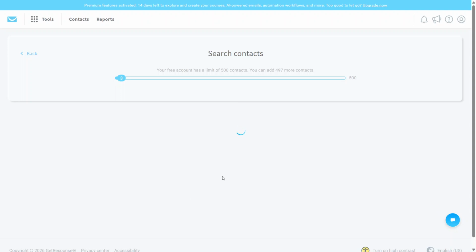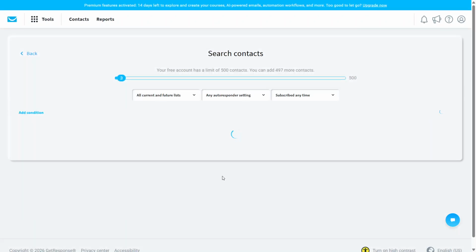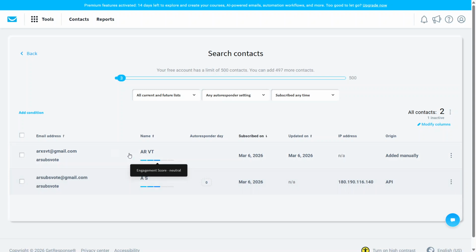Inside the list, you'll see a table or list view of your contacts, usually showing details like their email address and subscription status. Scroll through this list, or use the search bar if one is available, to locate the exact contact you want to delete. It's important to double check that you've selected the correct contact, especially if you have similar names or addresses, because this action can't be undone easily.